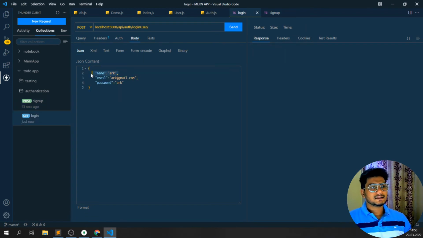Now what I'll do here is give the wrong email, because I want to check the API. I'll put ARK1@gmail.com, and save it. Now if I try to send it, you can see I'm getting a false: Sorry, the user does not exist. So I'm getting a perfect call over here.